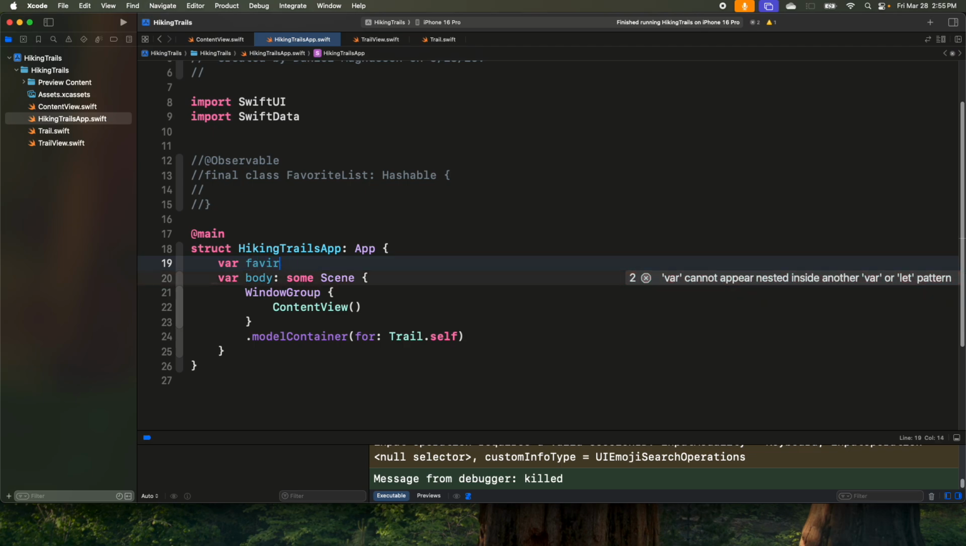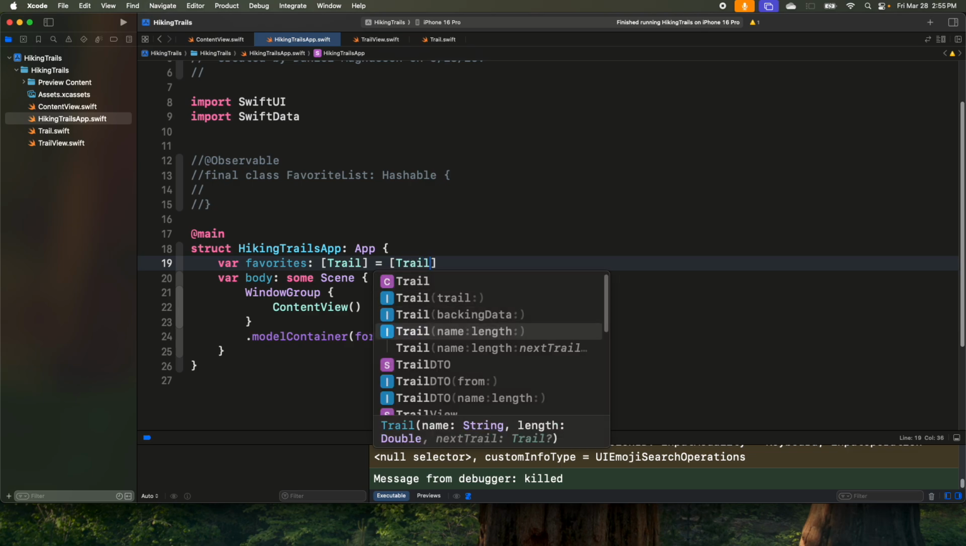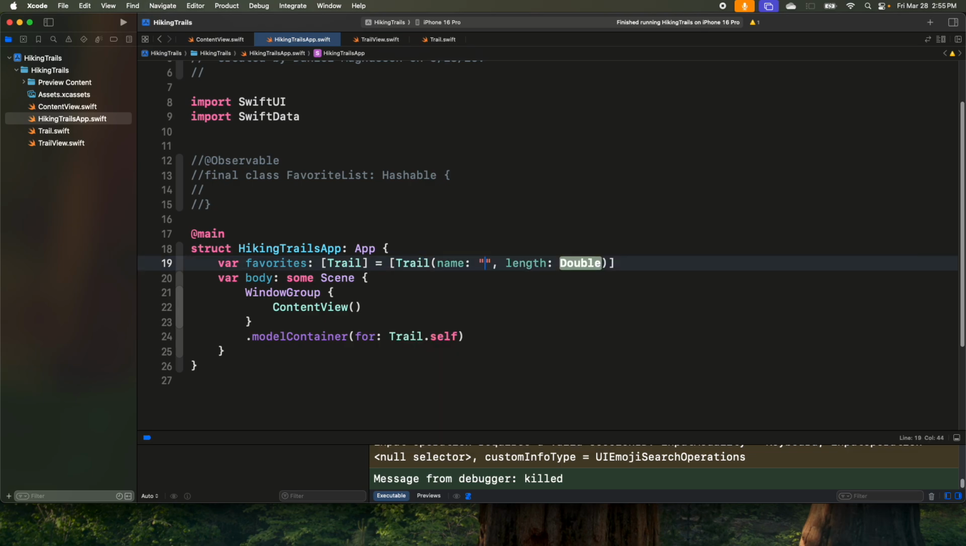All right, so let's go ahead and call this favorites. It's an array of trails. It starts out empty, presumably, right? But to start with, we're going to just give it something to start with. So we're going to call this my fave. That's my favorite trail, and it's 100 miles long. So now we have this array of trails, right?